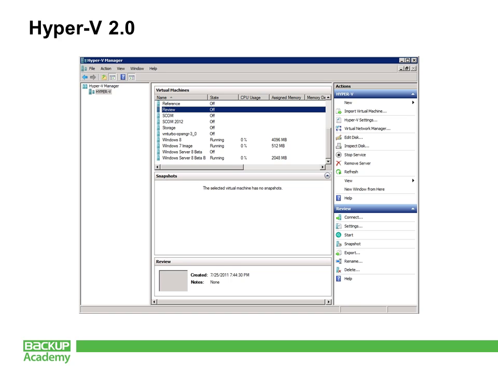The top of the middle pane lists all of the virtual machines that are installed on this server. Here we can see not only the virtual machine names, but also which virtual machines are running, and how much CPU time and how much memory those virtual machines are consuming. The center pane lists all of the snapshots for the selected virtual machine. Right now no snapshots are showing up because the virtual machine that's selected doesn't have any snapshots.